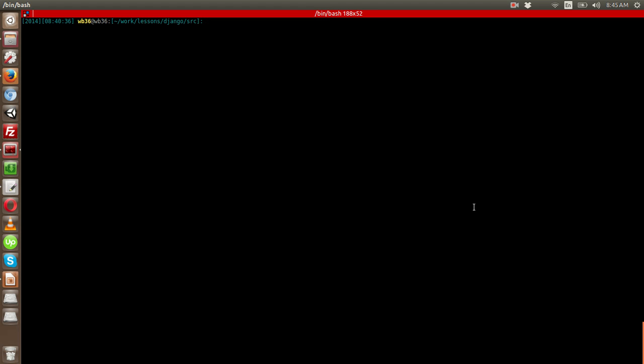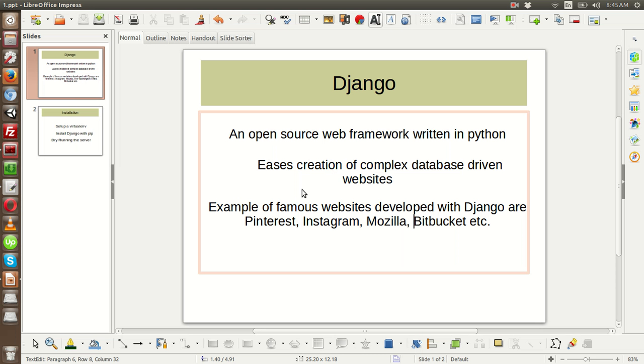We're gonna start with our first lesson on Django installation. So what is Django? Django is an open source web framework written in Python. It eases creation of complex database driven websites. Examples of famous websites developed with Django are Pinterest, Instagram, Mozilla, Bitbucket, etc.